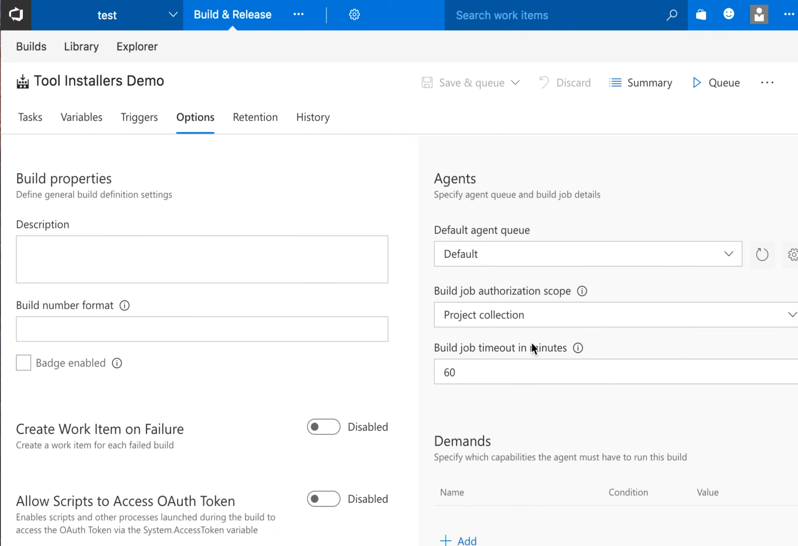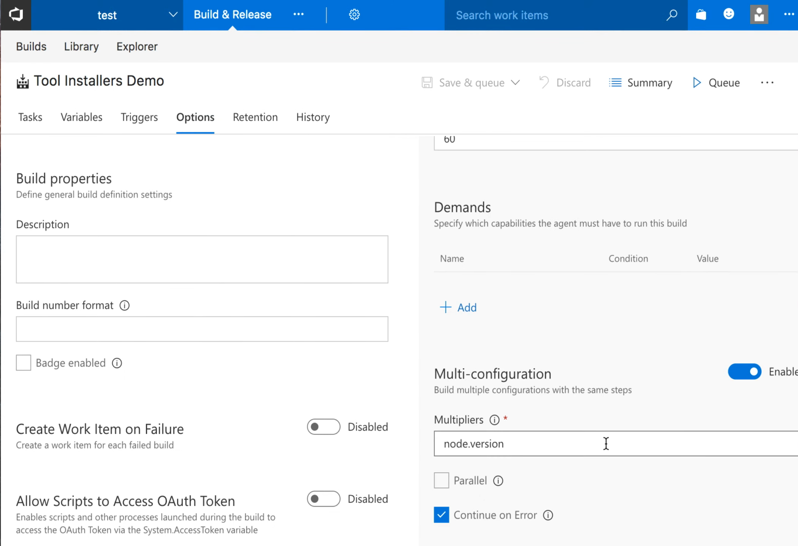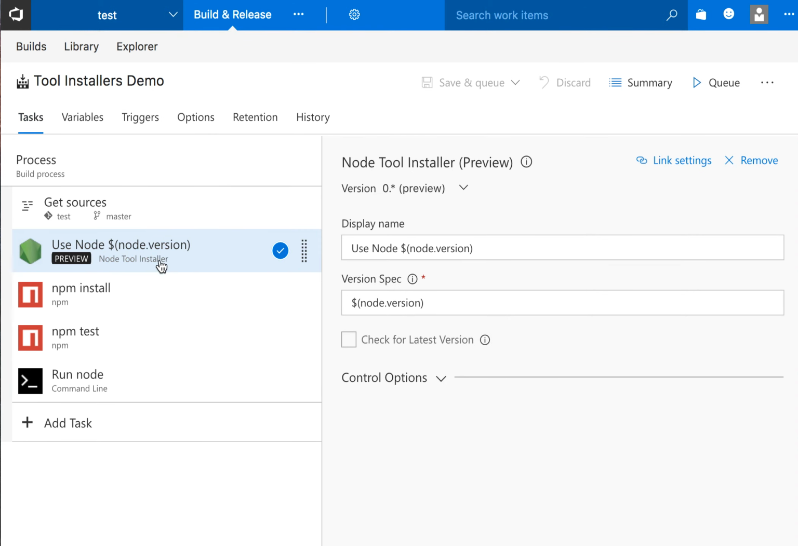And if I go to the options, I go to the matrix build, or the multi-configuration, and I say multiply this build by the node.version. So it's pretty simple. I'm going to say use node.version.